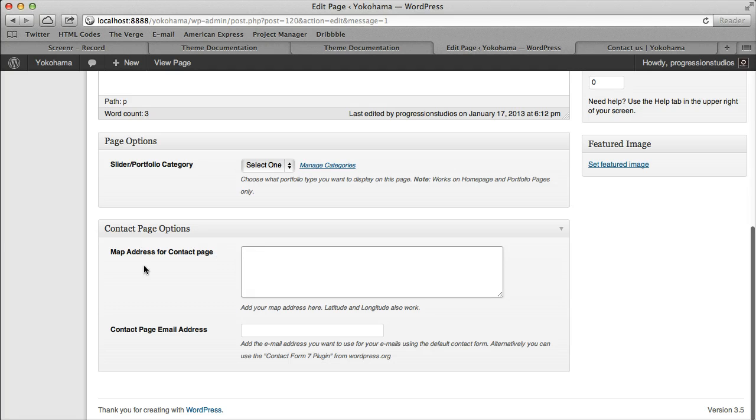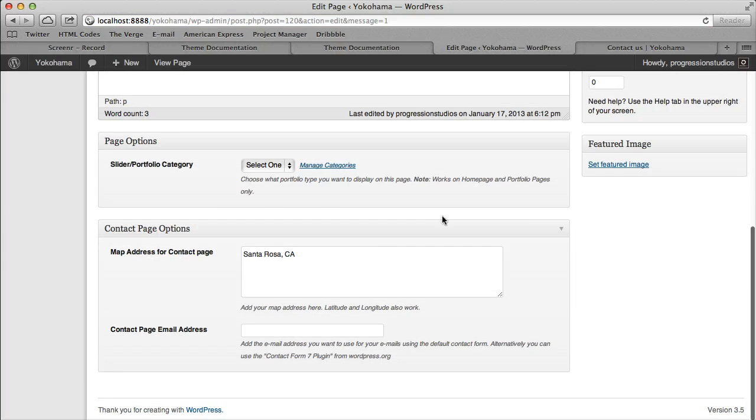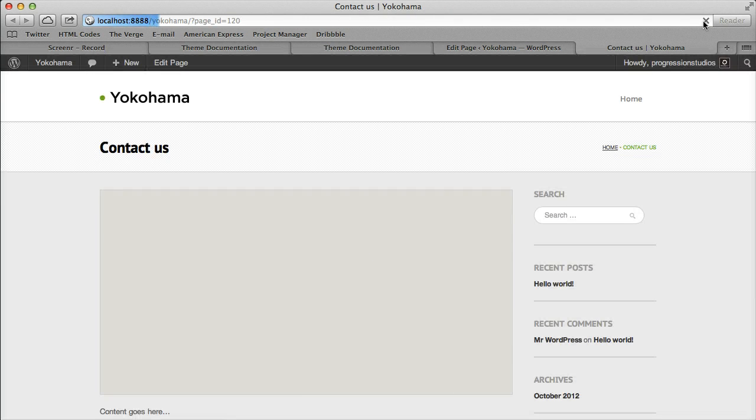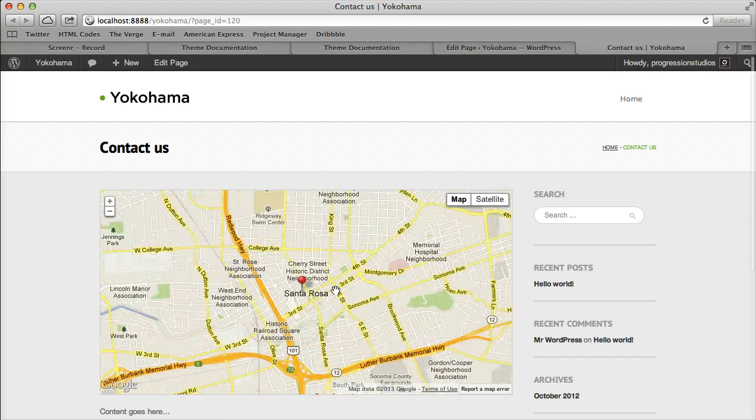So these options only work if you're using that page template. So, for instance, the map. And this is the map that you see in the live preview. And in the live preview, we're using Santa Rosa, California. And that's all we have to do is just type in the address. So let's type in an address.